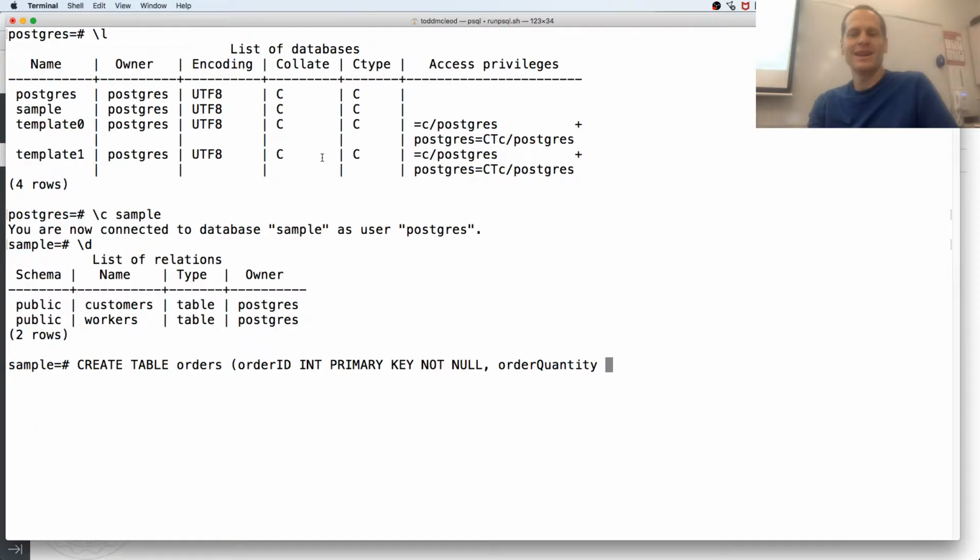Order quantity is going to be an int, and we'll also make that not null. You can't have an order that doesn't have a quantity. You can't order nothing. We're going to make that a business rule.